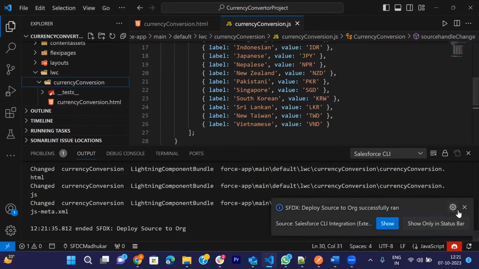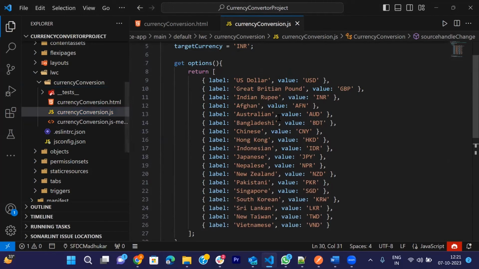Excuse me, just a quick question here. You are actually hard coding all these values, right? Is there any API that can also be used? Because there will be a lot of countries. Yes, but this is not the best practice. You can use custom labels or custom settings for getting the picklist values, but here we are using them directly.